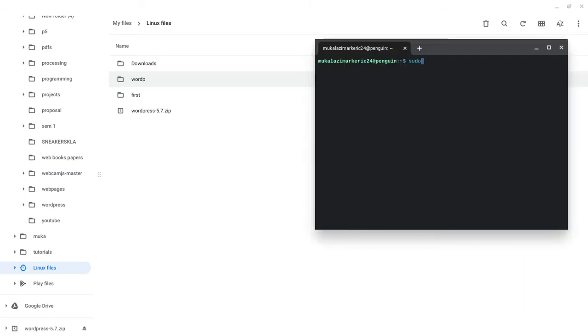I will say sudo cp, copy to my default XAMPP directory in htdocs. So I'll copy it. After, for Linux users, to be on a safer side, you do this.